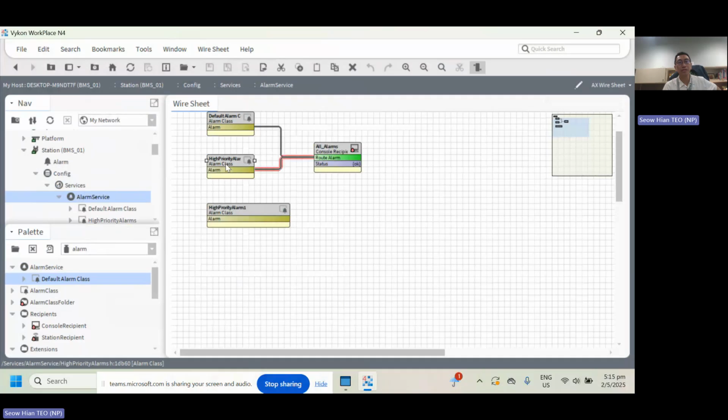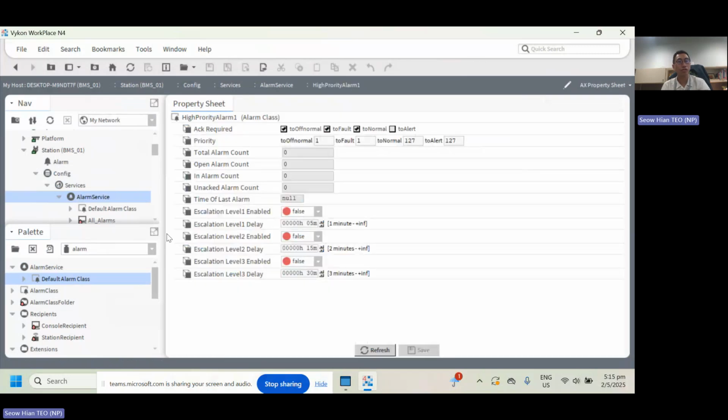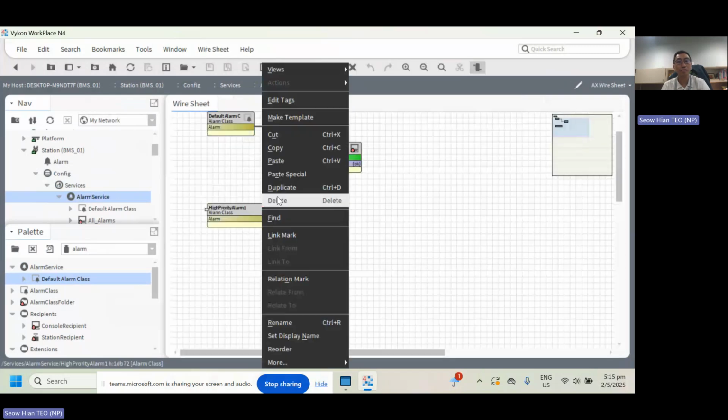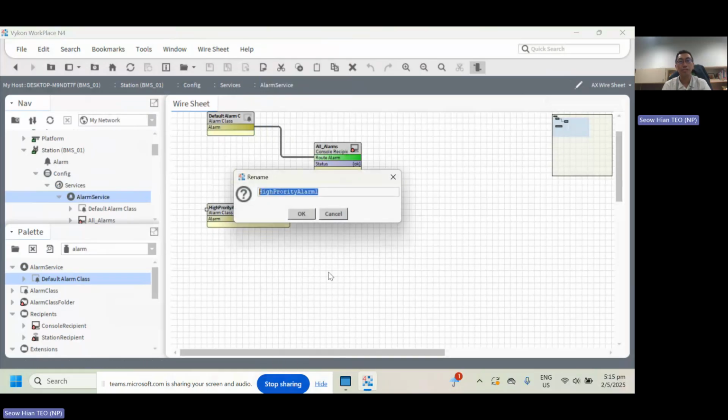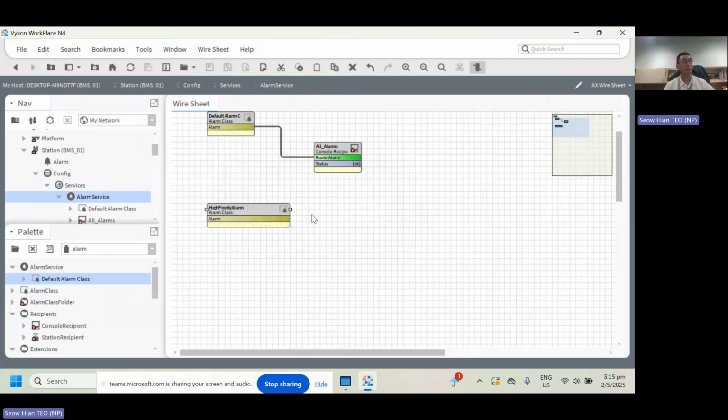High priority alarm. Let me just take this off first. I'll change this first to a high priority alarm. Let me just rename this to high priority alarm. So when you set a high priority alarm, you set your alarm here. You see there's a little flash here. Then you set it to alarm routine, and with that the alarm routine will be here.